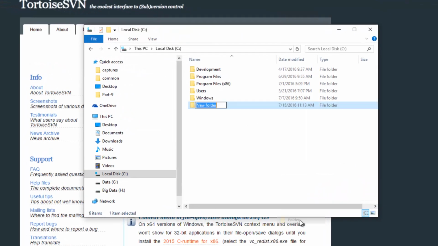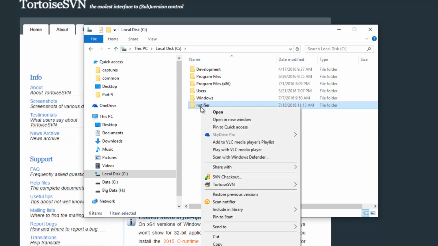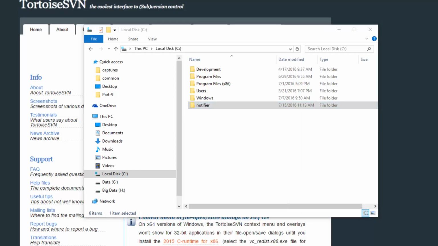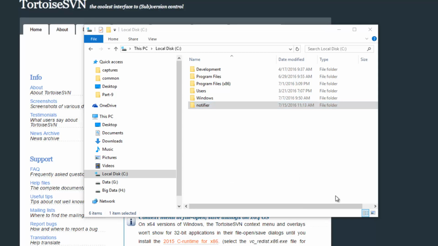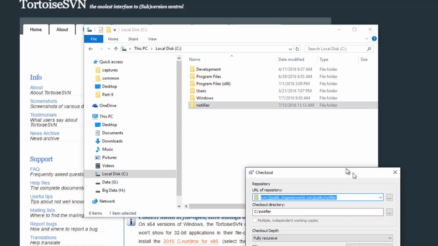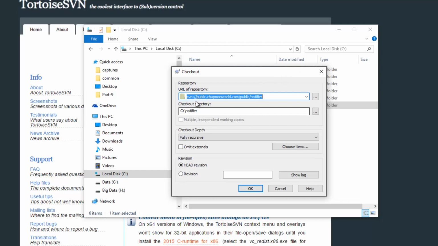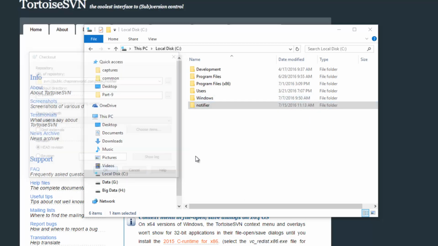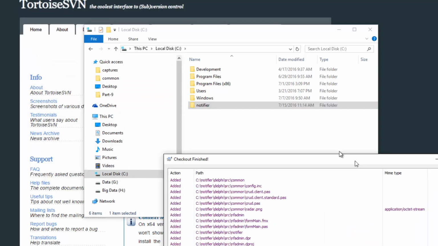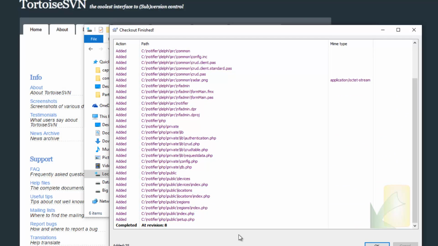So if I create a new folder, let's call it Notifier. When I right click on this Notifier folder, I have this SVN Checkout option. So I'm going to go ahead and click that and I'll get a dialog. And you can see that I already have the Subversion link posted in the top here, and this is going to check out to C Notifier. So if I click on OK, the source code will download. It happened real quick there.